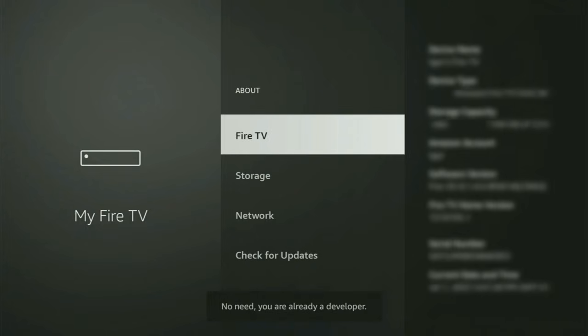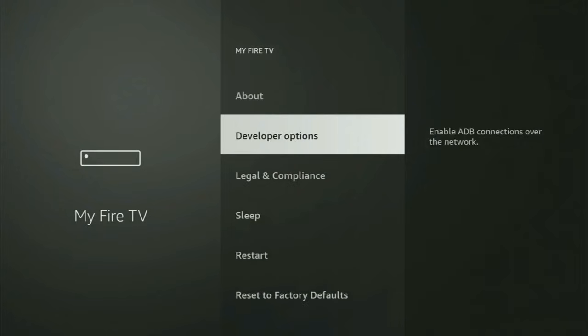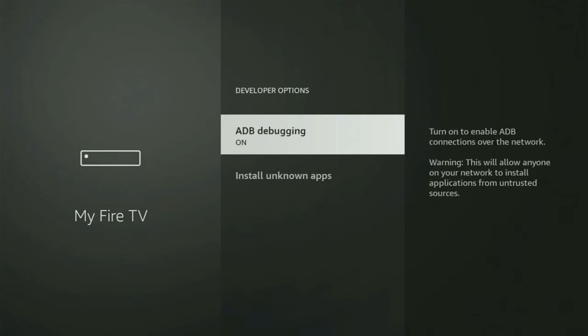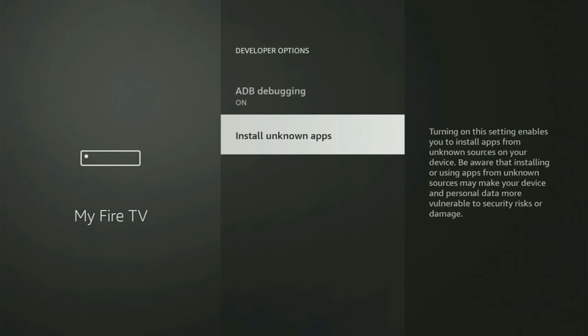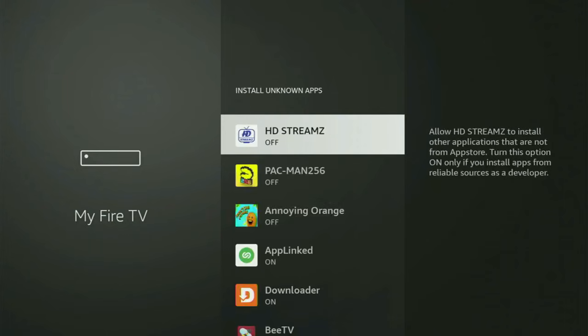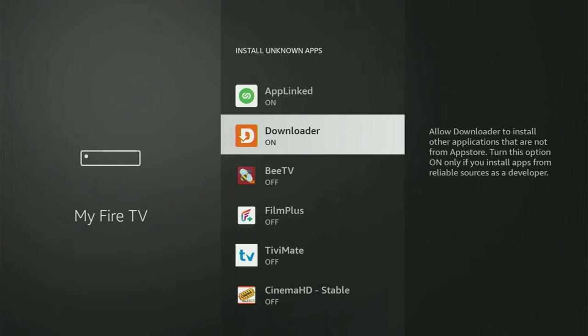And as you can see, now for me at the bottom, it says no need, you are already a developer. That's in my case. And in your case, it's gonna say that you have become a developer now. So if you go back a bit, you will finally see developer options. Open them, make sure to turn on ADB debugging, then go to install unknown apps, and in here, all you gotta do is locate Downloader and turn this option on.